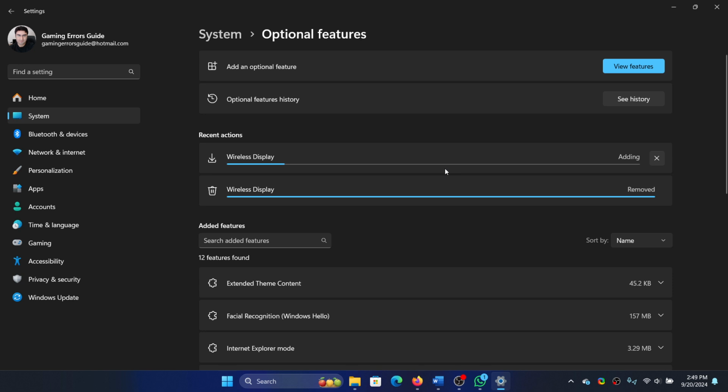It will need a while for that, and once Wireless Display is added, then you can reboot your system. Obviously it will need a few minutes. Once it is done, reboot your system and the problem will be fixed.